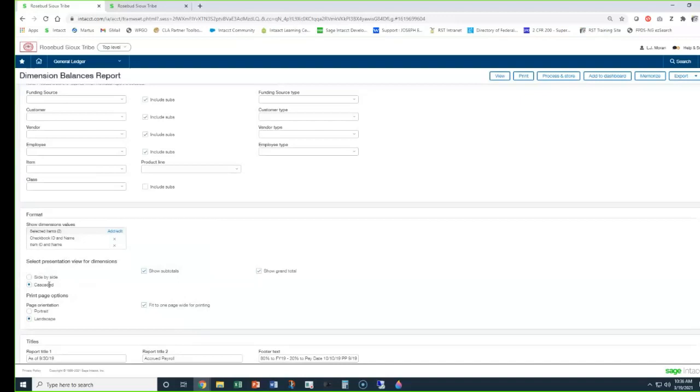We have some presentation selections we can make, which is cascaded or side by side. We'll run it both ways so we can see what it looks like. Add subtotals, which subtotals by each break in the report, and then of course adding a grand total for the whole thing. Page orientation for printing. If it's a lot of information, we want it landscape if it's too wide. Or if we want it portrait, when we print, we can get more lines on a page. That's up to you to choose. And do we want to fit it to one page?